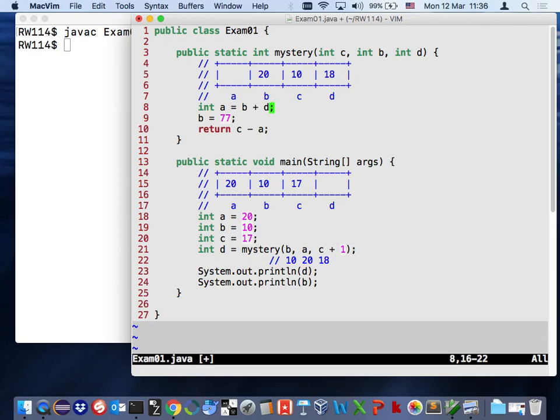Then mystery says, declare a new variable called A and put inside B plus D. 38. Okay. So the A, B, C, D inside mystery has nothing to do with the A, B, C, and D inside main. The scope of these variables, they're only alive, only visible to main inside these braces. Inside those braces, when I say A, it's this A with the 20 inside that I'm talking about. If I say B, it's this B with the 10. Whenever I talk about A, B, C, D inside here, it's these variables, these boxes.